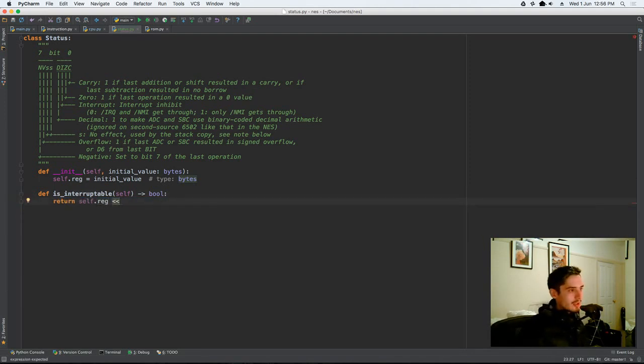So if we shift it this way by 2, now this is a byte, but we know if we get the 0th element, that turns it into an integer representation. Yep. So this is going to shift it by 2, and then we want to return the 0th byte again. What is this actually going to return? Let's find out.